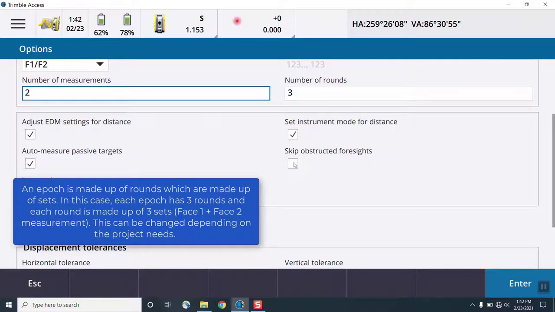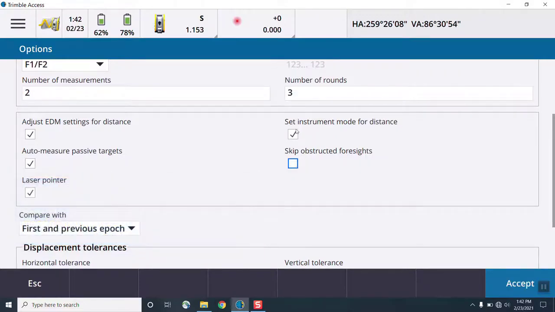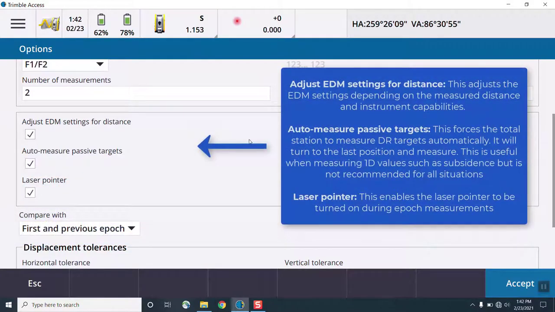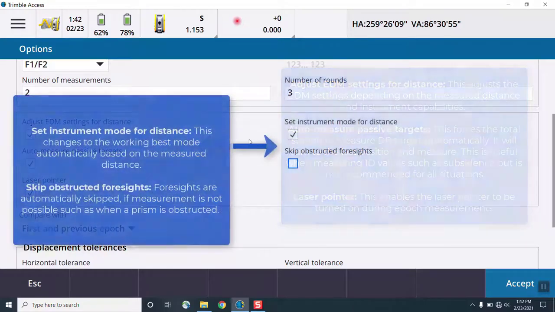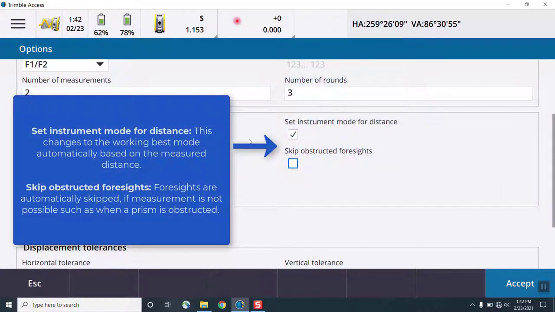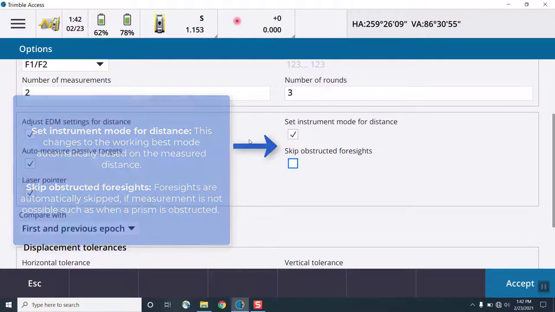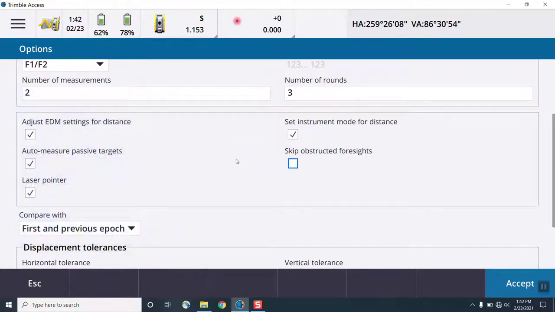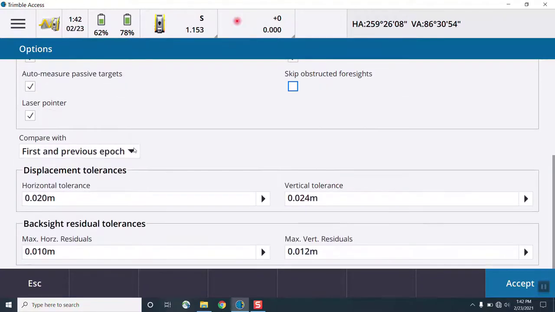Once we have all of our monitoring targets, we'll press Next in the point list screen to proceed. In the epoch list screen, we can define how many monitoring epochs will be collected. We can choose from 1 to 10, or we can choose perpetual, which will continue to measure until we tell the software to stop. Under the options menu, we can find a variety of things to change how the monitoring will be performed, such as the epoch start time.